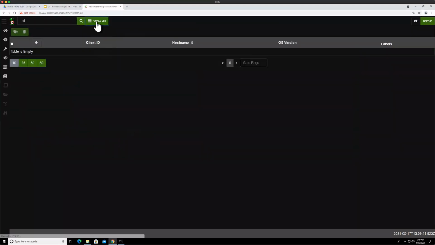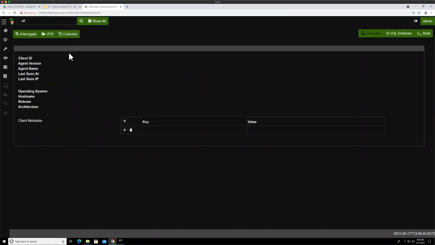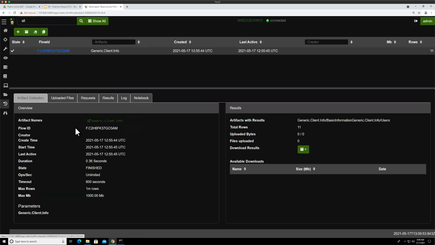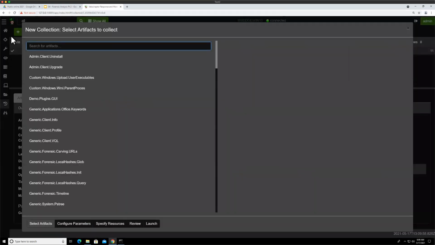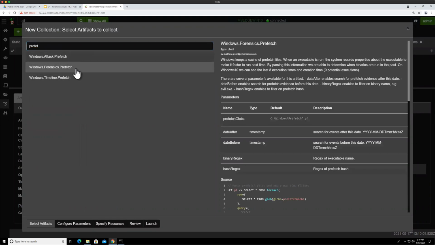But this time, what we're going to do is find our machine, our client. And again, when you run the GUI command, it just creates a local client so that we can talk with it. We can click our collector tab, and now we can just select prefetch. So we're going to add a new collection, prefetch. There are actually a couple of different types of prefetch artifacts. Let me just show you this artifact first, forensic flow prefetch.